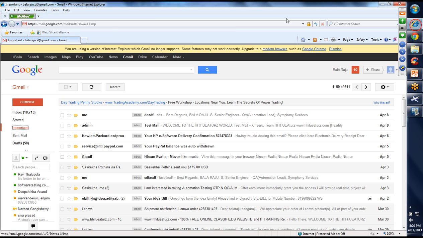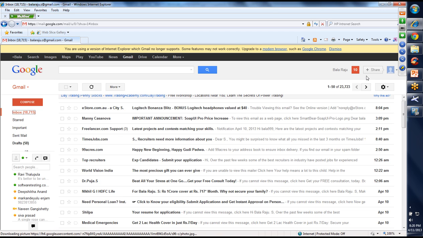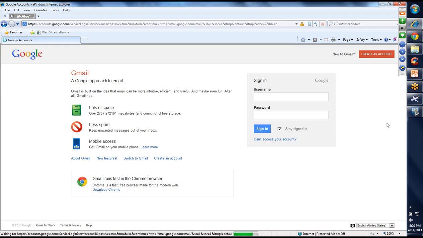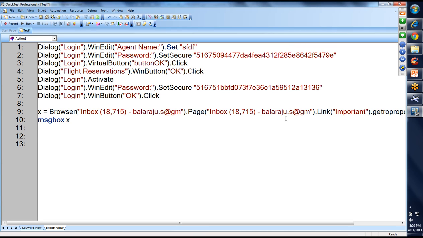But at this point of time, what is happening? Part of the text is varying. If this is the situation, how will you handle it? You can use a very powerful concept, that is regular expressions. The idea is very simple: if part of the text is varying, you can go for regular expressions.